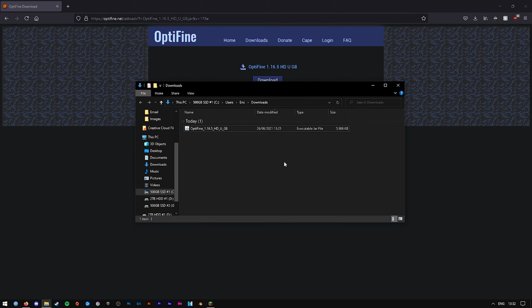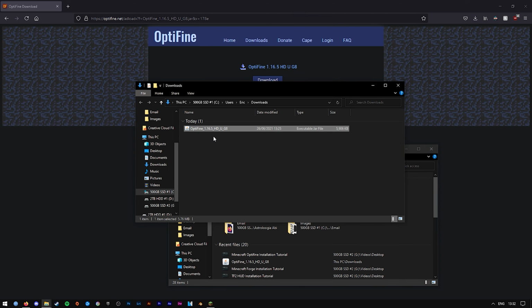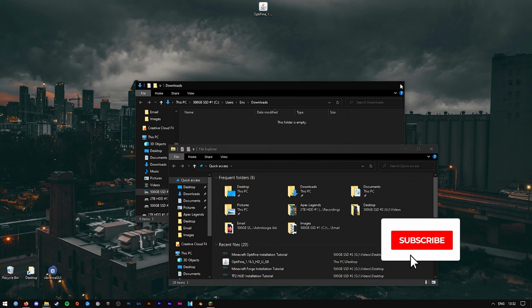Once the installation is complete, navigate your way to the downloads folder or wherever the Optifine that you just downloaded saved itself to, and then either open up another file explorer or drag and drop the Optifine that you just downloaded onto your desktop. This is probably the easiest way to do it.